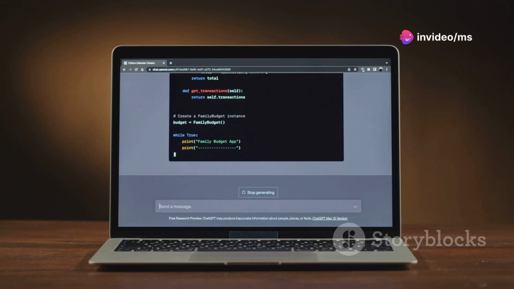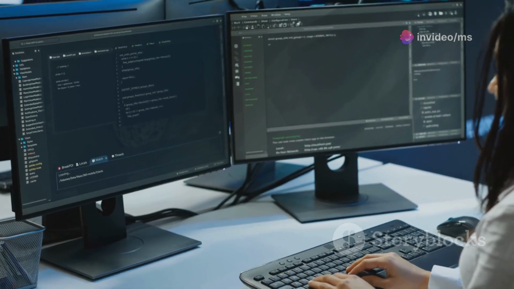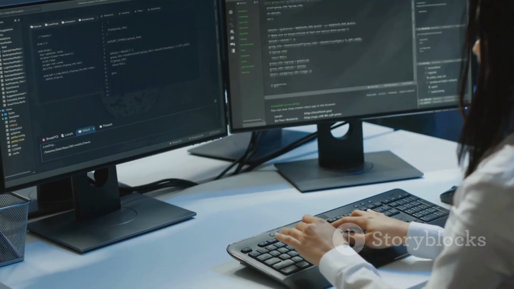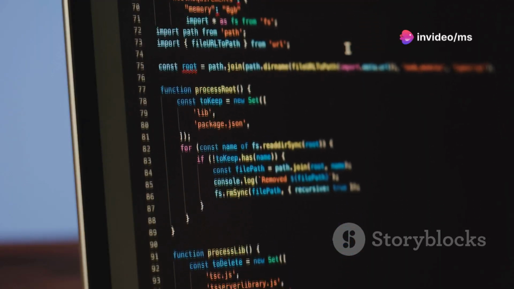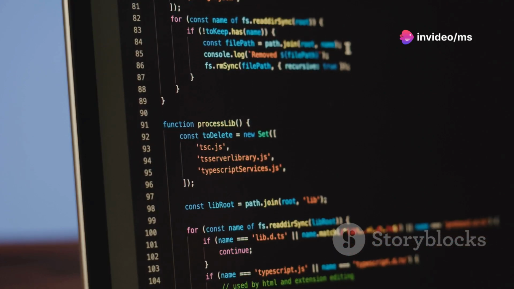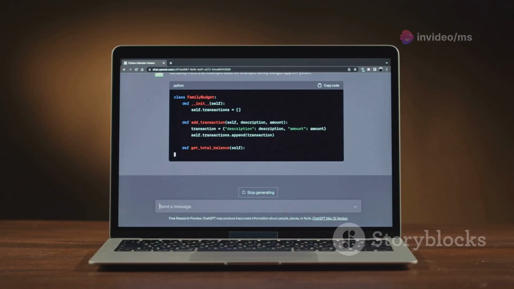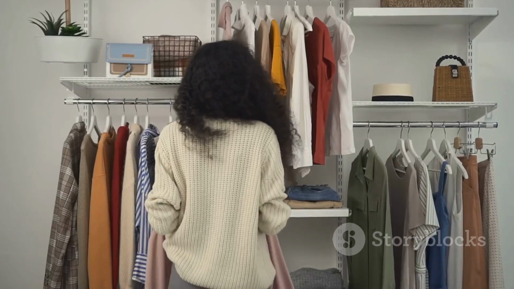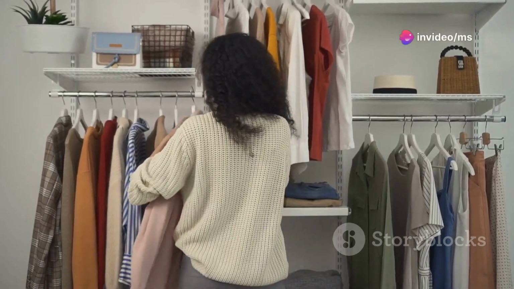Section 9. Beyond HTML: CSS and JavaScript. HTML forms the structure of your web pages, but to bring them to life with styles and interactivity, you'll need to learn CSS and JavaScript. CSS, or cascading style sheets, is used to style the look and feel of your web pages. With CSS, you can control colors, fonts, layouts, and create visually appealing designs. Think of CSS as the clothes and makeup that dress up your HTML structure.